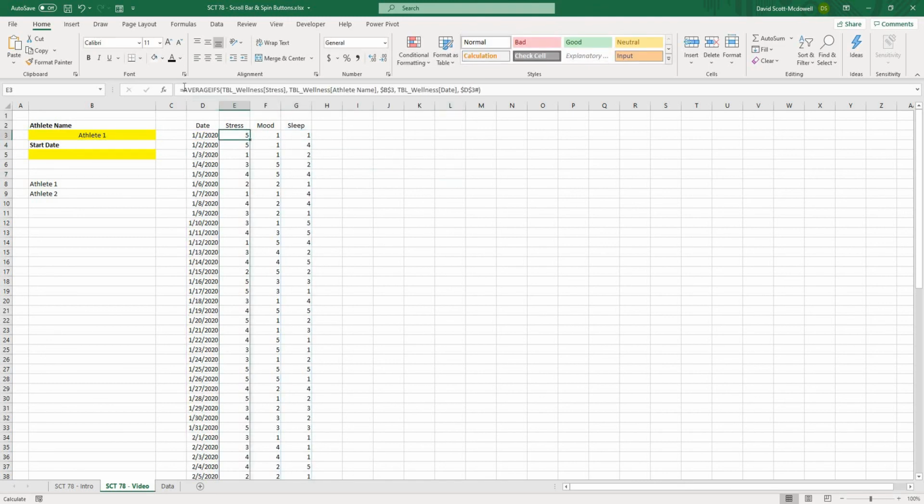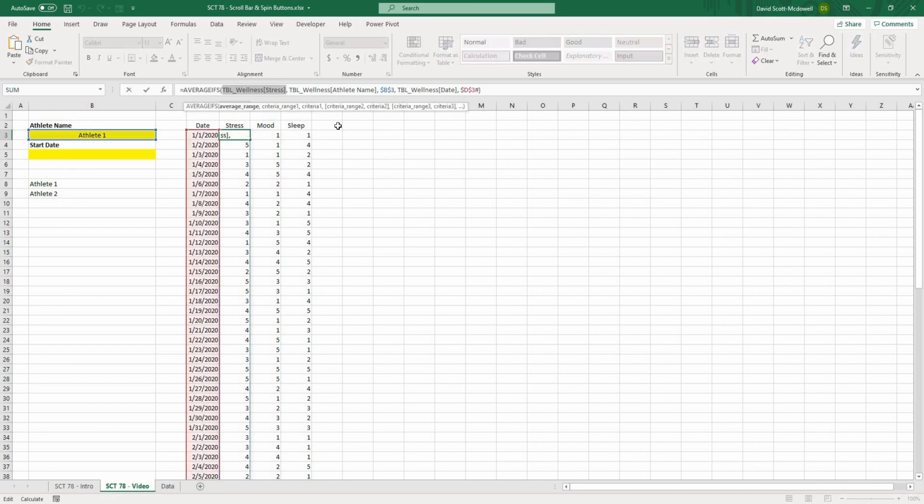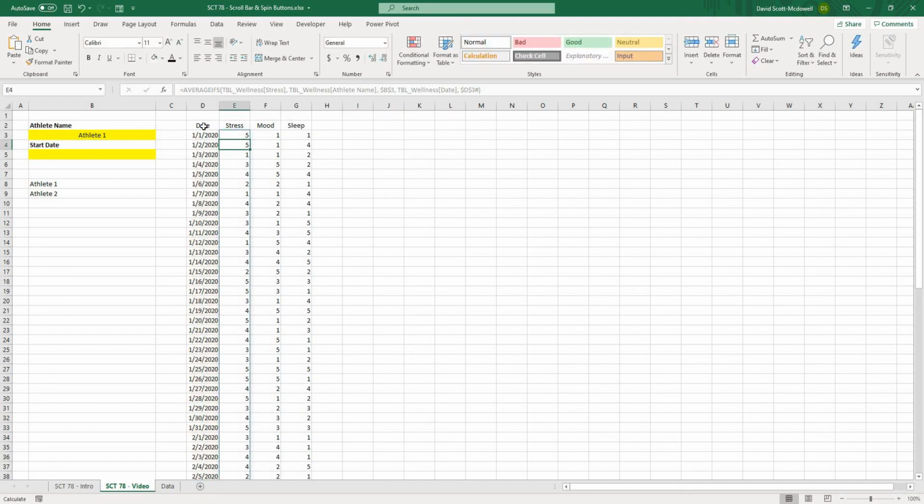So how this formula works is it's asking us what is the actual range that we want to reference, and then it's giving us our criteria. So criteria range, athlete name matches B3, which is where we pulled out our athlete, and then table wellness date matches our dates that we've already pulled out. So now we have all of our data, and just to be sure that that's working properly, I'll switch the name, and you can see that all of my data updates accordingly.